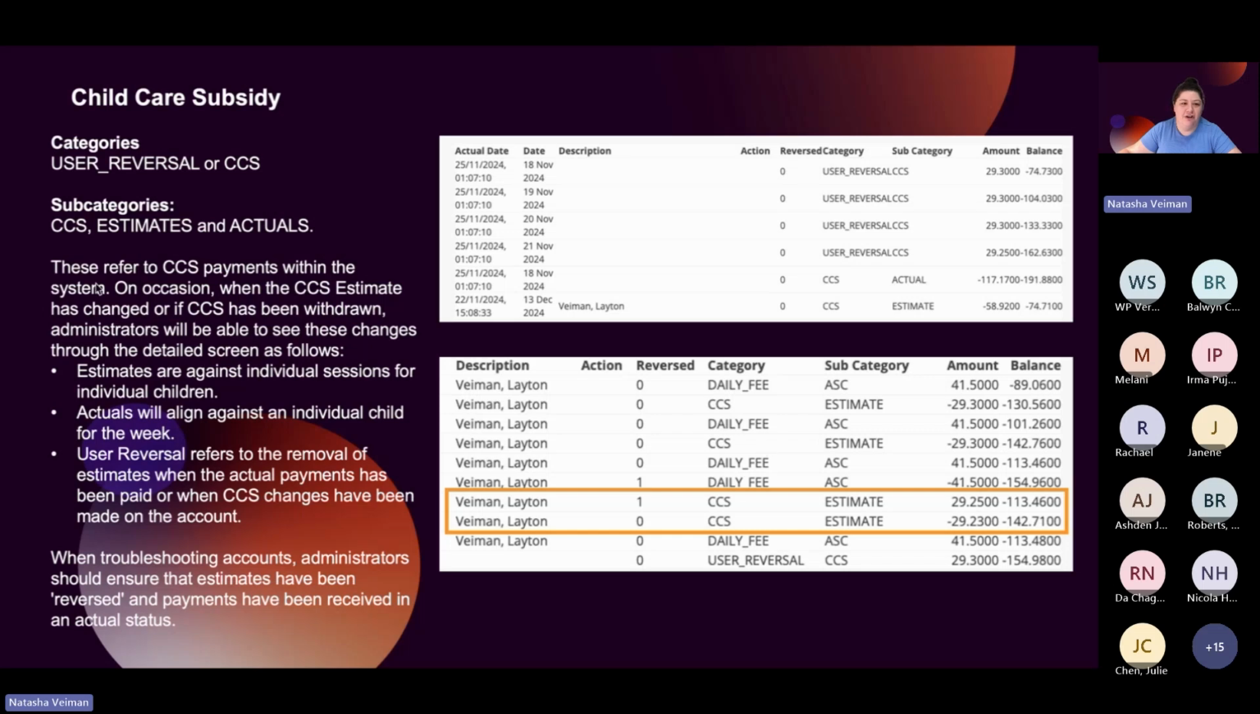So just running through CCS categories, these refer to CCS payments within the system. On occasion, when the CCS estimate has changed or if the CCS has been redrawn, administrators will be able to see these changes through the detailed account screen as follows. So you'll be able to see it through estimates against the individual sessions for individual children. You'll see it as actuals, which will align against the week.